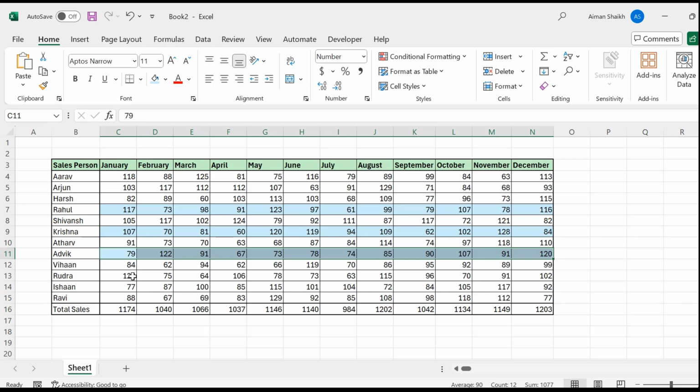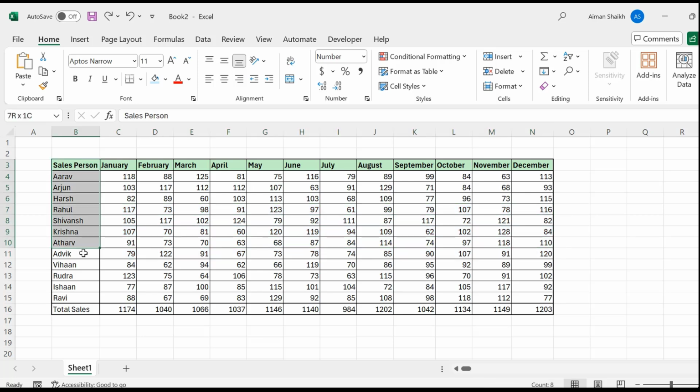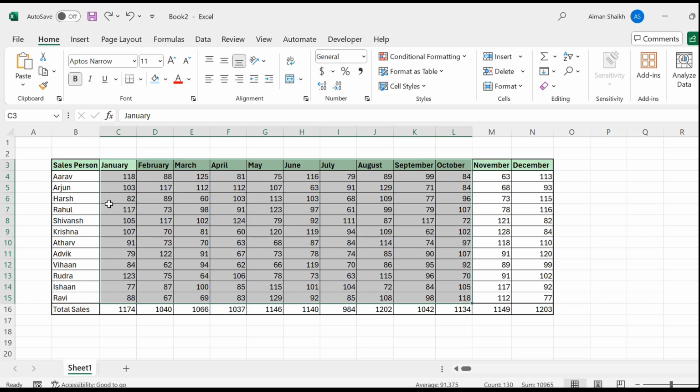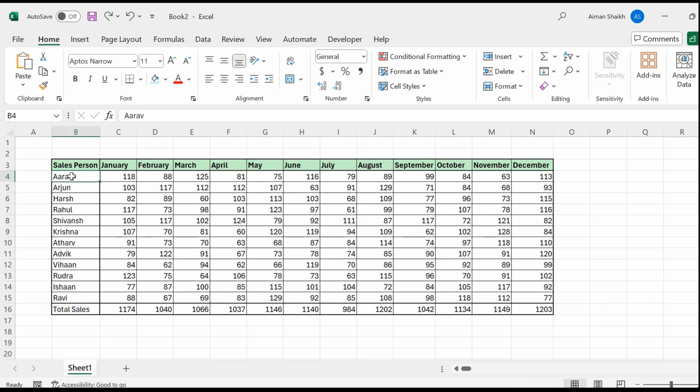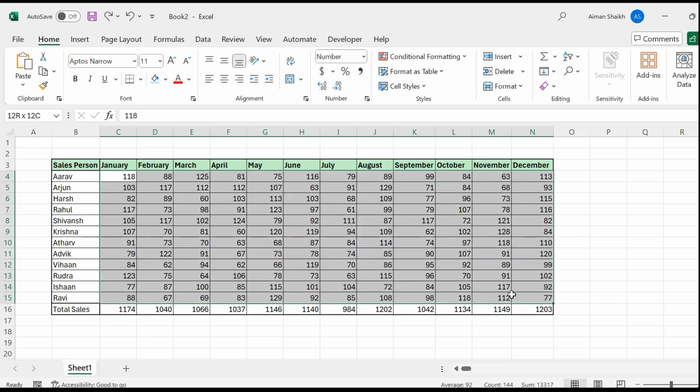To avoid doing this, we have a simple trick, which will hardly take a minute or less. We have a salesperson's data here, with each person's monthly data. Like in January, this particular person has done 118 sales, then in February 88 sales. If I want to see the data of a particular person, I need to highlight all the sales. To apply this trick, first we need to select our data.